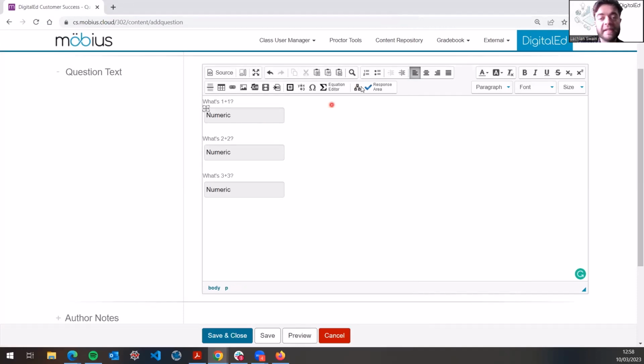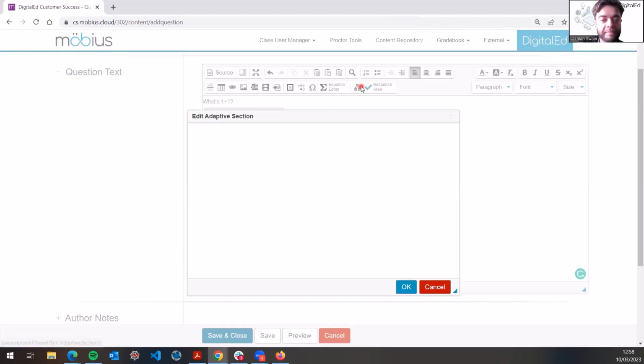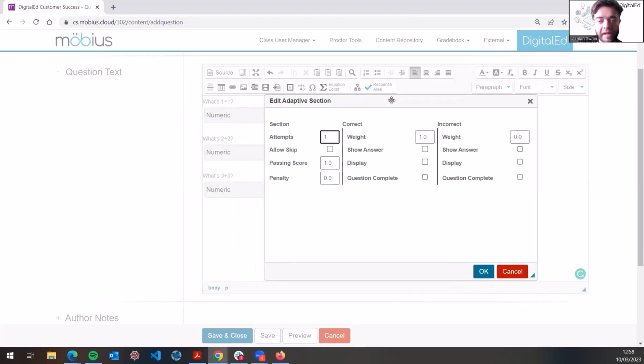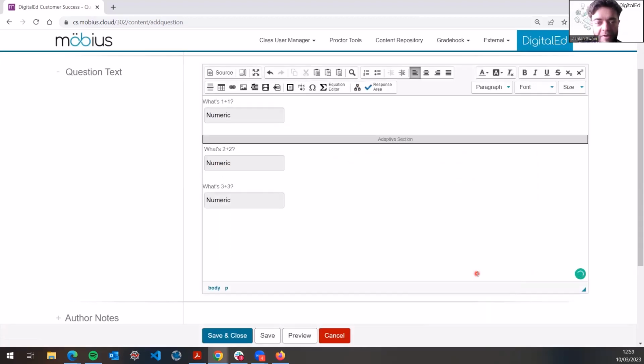If I press this adaptive section button, then I have certain rules that I can apply. I'm just going to hit OK here for a second to explain, because when I do, I see this adaptive section box or division. The rules in this adaptive section apply only to the response areas above it.